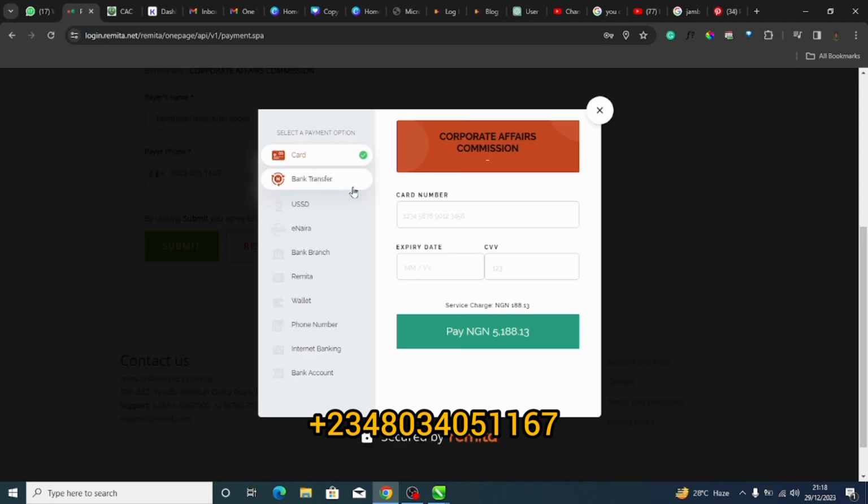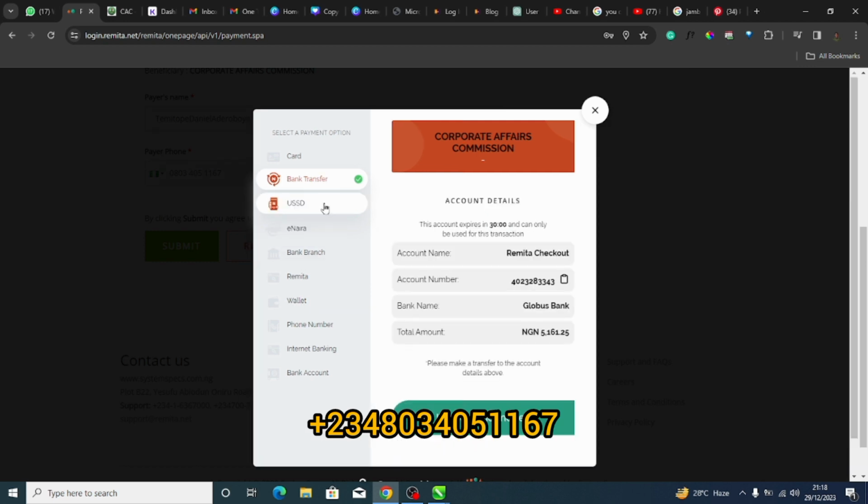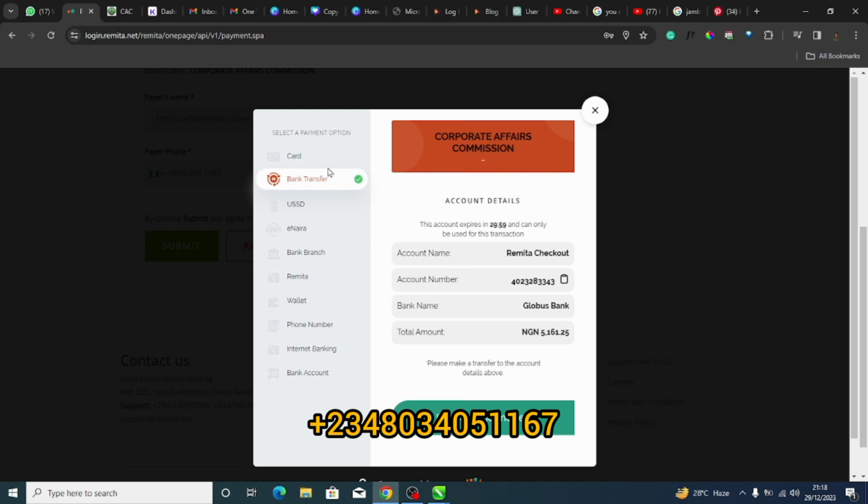So this is where you can actually pay with your card, or you pay with bank transfer, or you just do anything. But one thing I love doing most is that I love coming to click on bank branches, and this is my RRR. I just like copying it and saving it somewhere, because sometimes this thing may just be funny. I may be asked for my RRR for actual verification of my payment. So just copy the RRR and put it somewhere. But me, I usually make payment either using bank transfer or card.